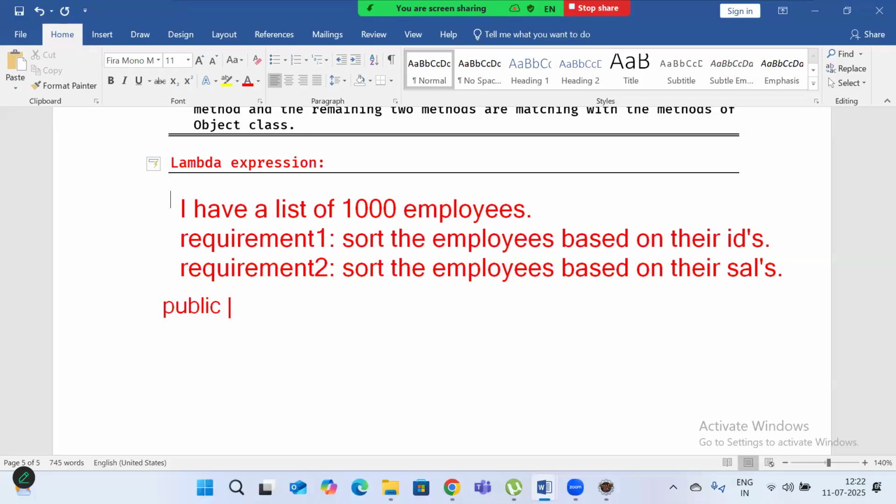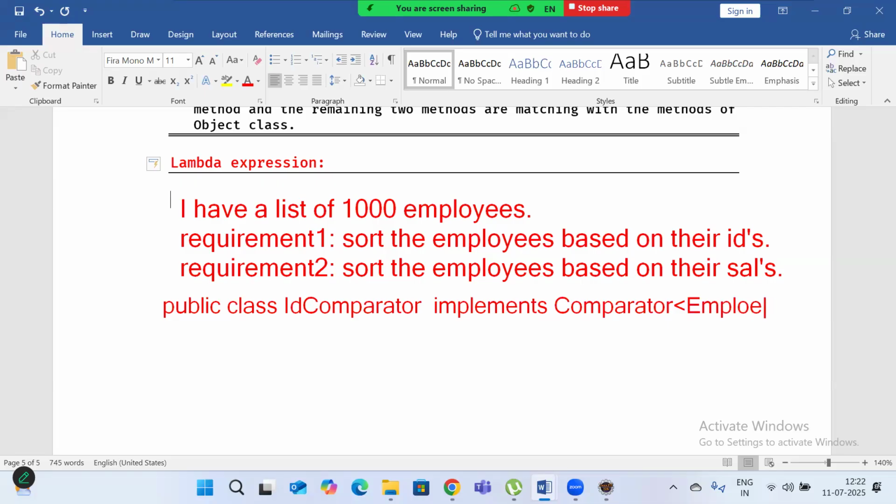See here. Public class IDComparator implements Comparator of Employee. Generic type, right? Type parameter Employee. You override, I am not writing, just the logic. Override which method? Compare. You override the compare method. Leave it. Next class.